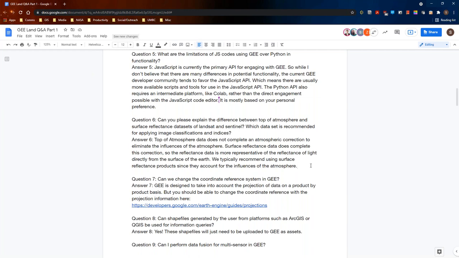So essentially, top of atmosphere data doesn't complete an atmospheric correction to eliminate the influences of the atmosphere. It does a radiance correction. It does some simple geometric corrections as well, but it's not really accounting for the full effect of the atmosphere within the data. Whereas surface reflectance data does complete this correction, so the reflectance data is more representative of the reflectance of light directly from the surface of the Earth back up to the sensor itself.